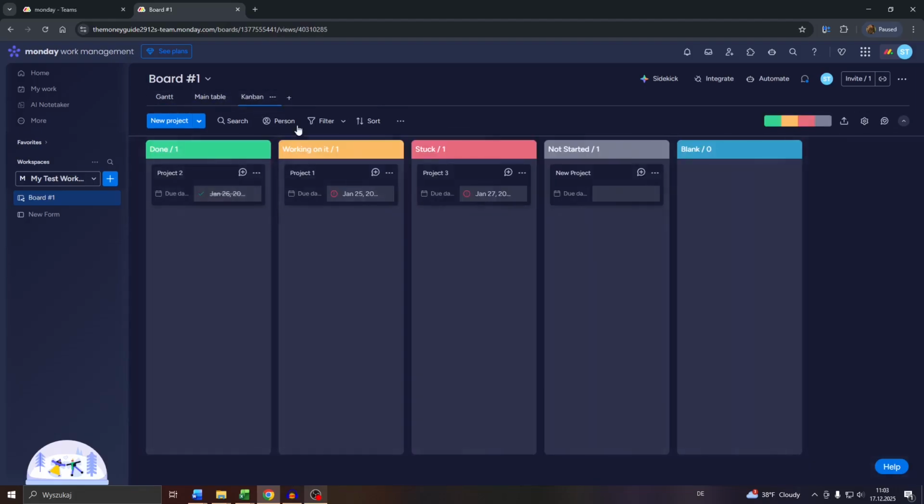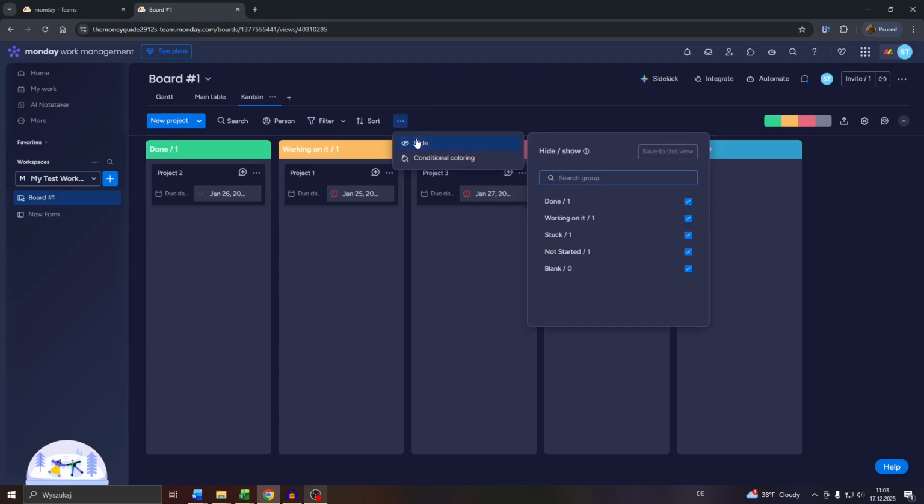These Kanban views, for example, feature these columns that may contain these items or cards. So if you'd like to hide these, for example for a specific status, without removing the given status or column, you may do it by clicking into these three dots here, more actions, by selecting hide. And after that, simply select the given column you would like to hide.